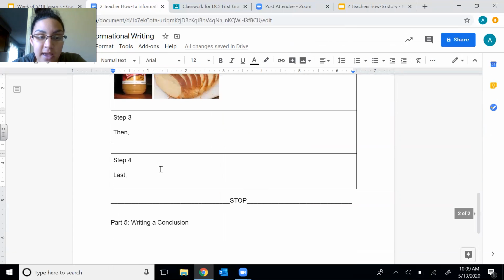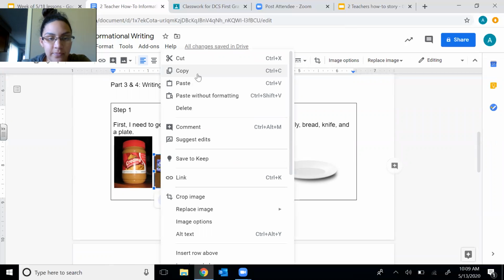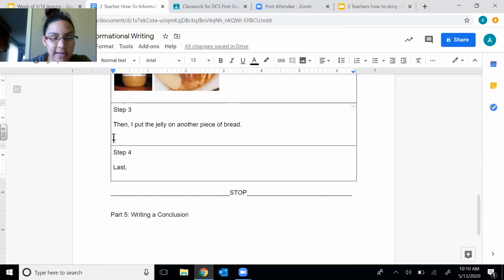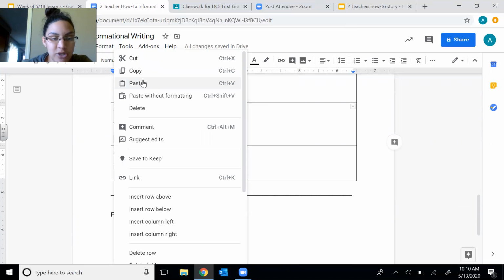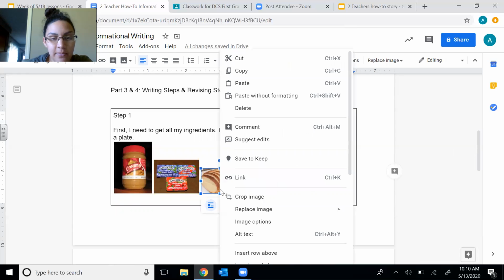So I have that. Then I do my peanut butter. Then I normally put my jelly. Then I put the jelly on another piece of bread. So remember, friends, when I'm writing these steps, it's a little bit more simple, because tomorrow I'm going to go back and revise. So today I just want to get all my thoughts down. So I know here's my jelly. So I put my peanut butter on first, then I'm going to put my jelly.